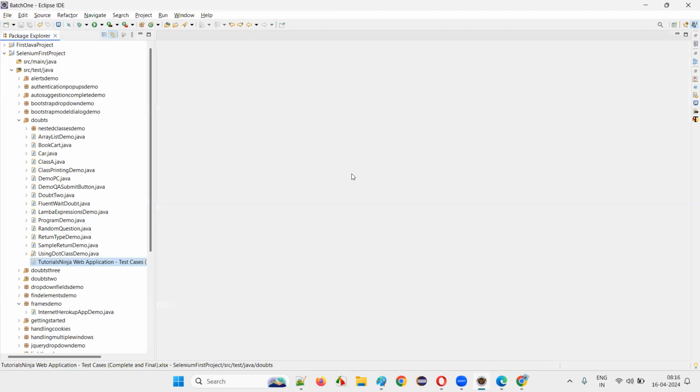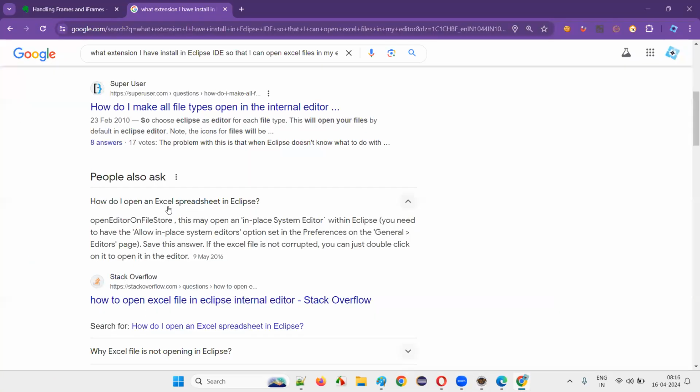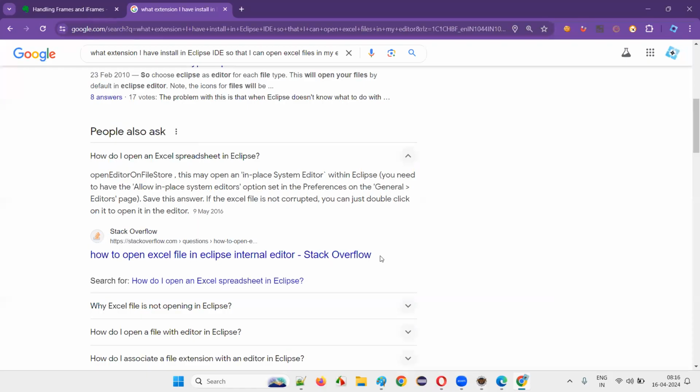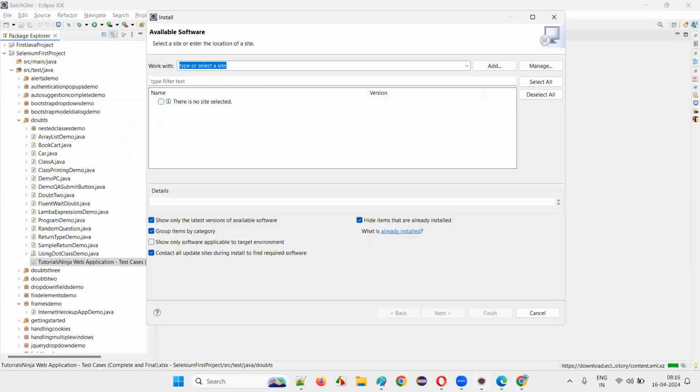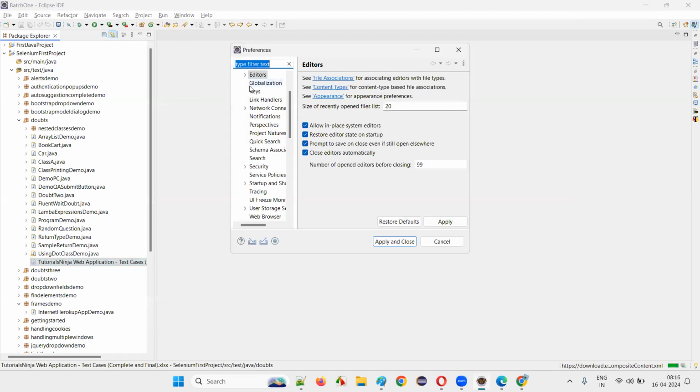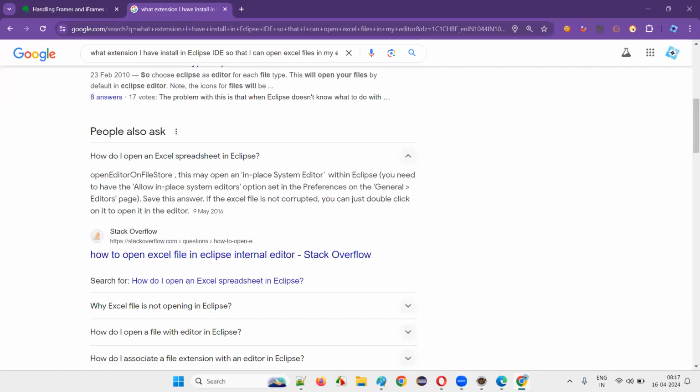Okay, save this. So we'll install an extension now. Help, Install New Software. DBeaver is one of the software they are suggesting. Let's try one by one. Okay, then what is that? Another one. Before going there: Project, Window, Preferences, General, Editors, and here Allow in-place system editors. It's already there now. This may open editor on file store.